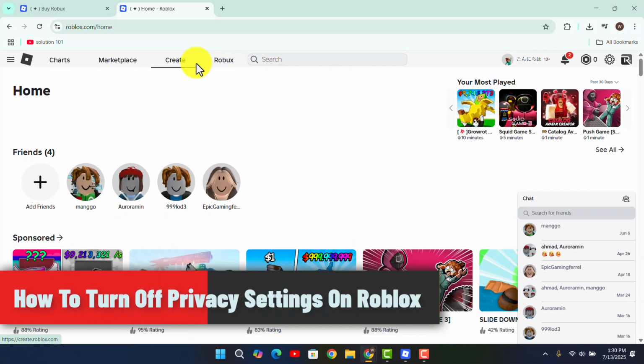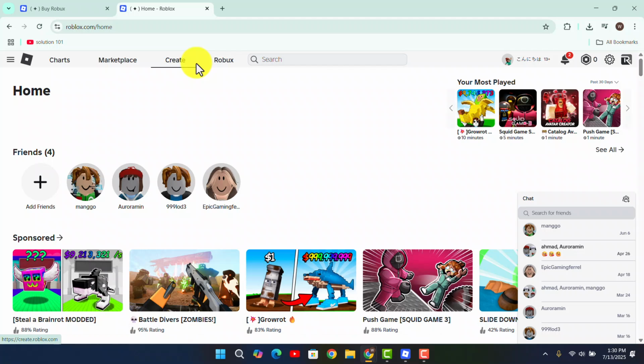In this video, I'll be showing you the procedure on how you can turn off privacy settings on Roblox. In order to turn off privacy settings on Roblox, you need to follow these steps. First of all, open your Roblox application and log in. Next, you want to click on the gear icon from the top right hand side corner.